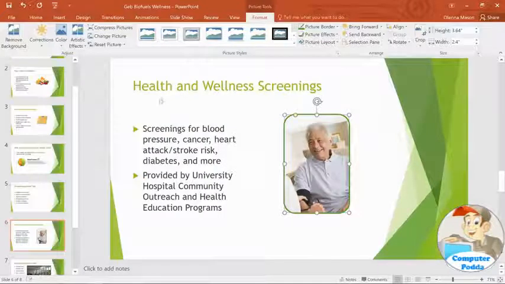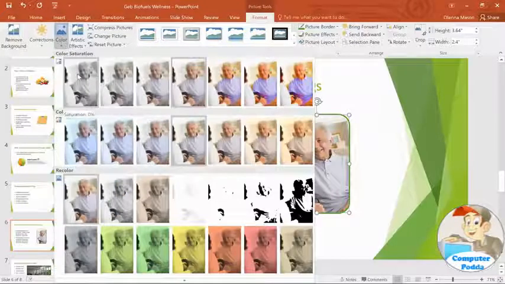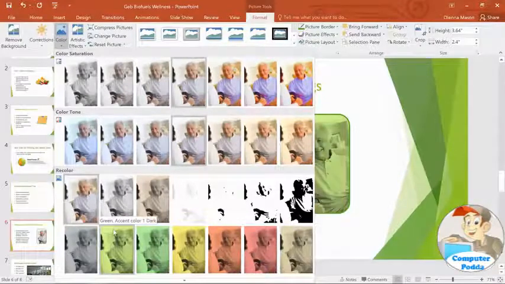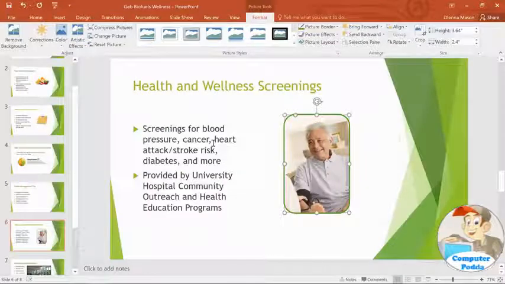If you want to modify the color, go to the Color command. Here you can adjust the color saturation, tone, or even recolor the image. I'm going to adjust the color tone to make the picture look just a little bit warmer. Alright, I think this picture looks pretty good now, so I'm going to go through and see if any of the other pictures need adjustments.